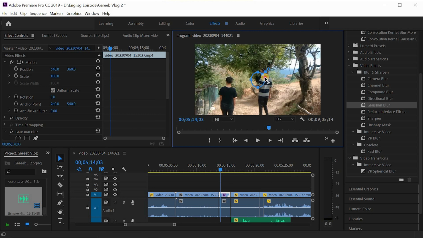Put your cursor slightly outside the mask until you see this double-sided arrow. Then hold the Shift button on your keyboard, and left-click and adjust it to the face size.